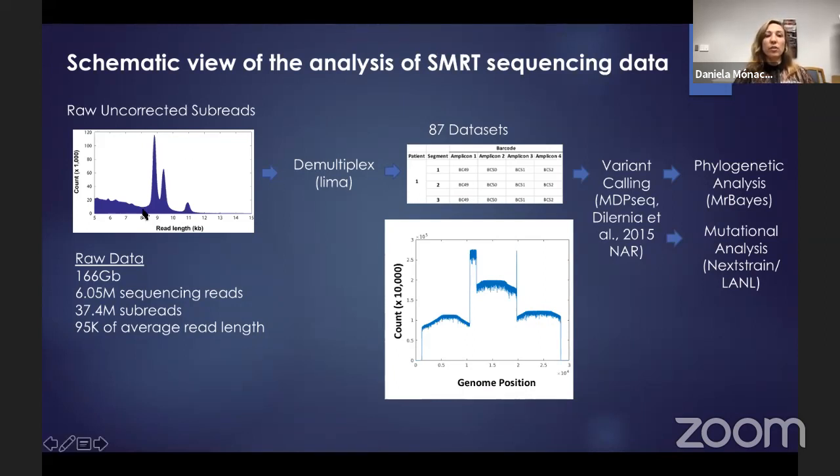And in this figure, you can see how these reads were distributed into the 3 amplicons that cover the complete genome of the virus. Using these subreads, we demultiplexed the data using this tool called Lima into the 87 datasets. Here I'm showing an example of patient 1 with segments 1, 2, and 3, and each of the segments with 4 barcodes. So for patient 1, there's 12 datasets. And that happens for each patient and for the viral stock.